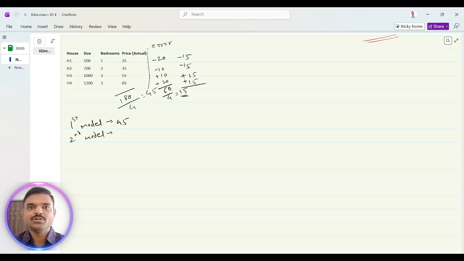Okay. So the new prices will be what? 45 minus 15, 45 minus 15, 45 plus 15, 45 plus 15. So the second model's price prediction will be: 45 minus 15 is 30, 45 minus 15 is 30, 45 plus 15 is 60, and 45 plus 15 is 60. So this will be the output of the second model.